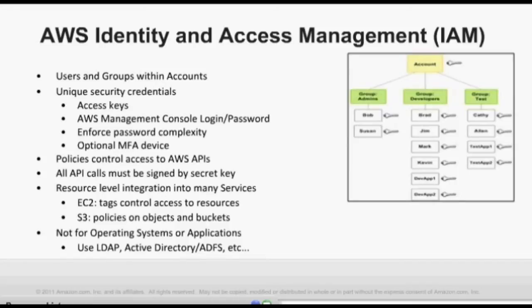So for example, with S3, you can get down to a level where you can say, this user has access to this particular folder within this bucket, or even has access to this object, and no other user has access to that. In EC2, you can use tags to control access so that you can say, this set of servers are actually for application A production, and this other set is application A dev or test. And I'm going to have a subset of administrators that have the ability to terminate or take snapshots or do things with those production servers, but more of my admins can actually do things on the dev and test servers.